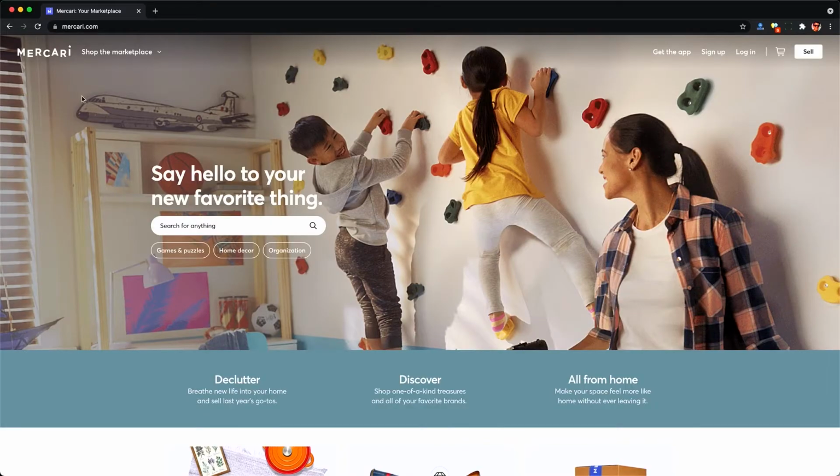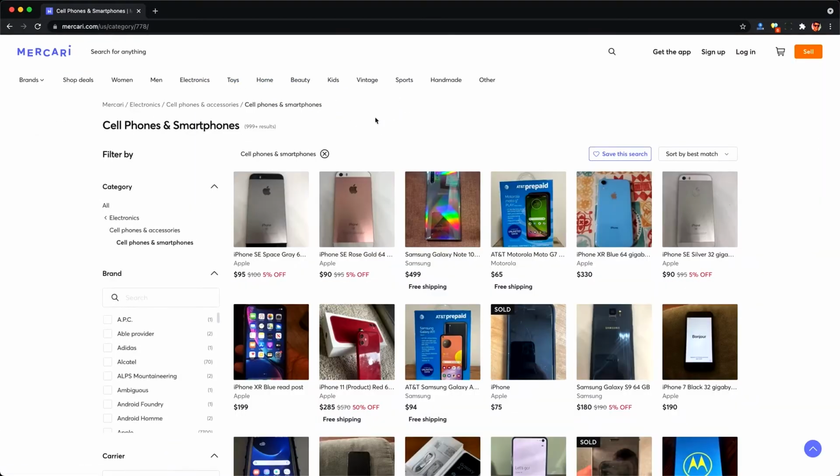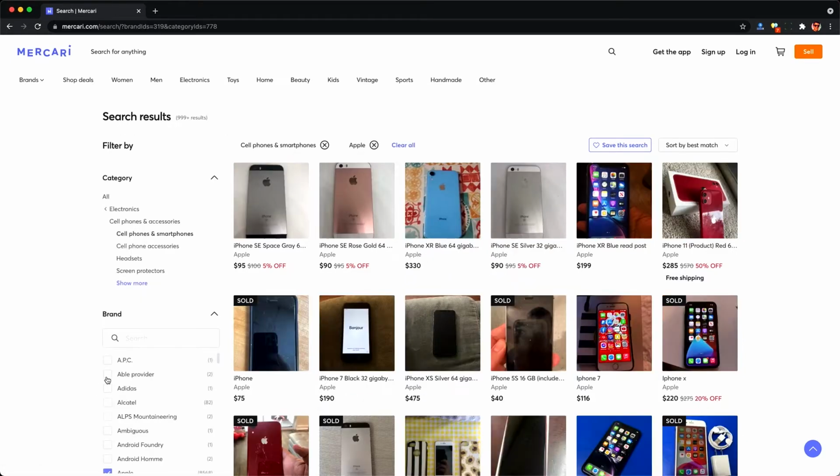In order to scrape Mercari legally, we're going to go to the site and use it normally. And we're going to browse the categories and let's check out cell phones and smartphones. And this technique will work with any category you're interested in scraping. So here you can see all the products in the category, and this includes both Apple and Samsung products, but I only want iPhones, so I can use any of these filters here. And I'm just going to pick Apple, and that should filter this down to only iPhones, and you can pick whatever filters you need for your specific use case here.